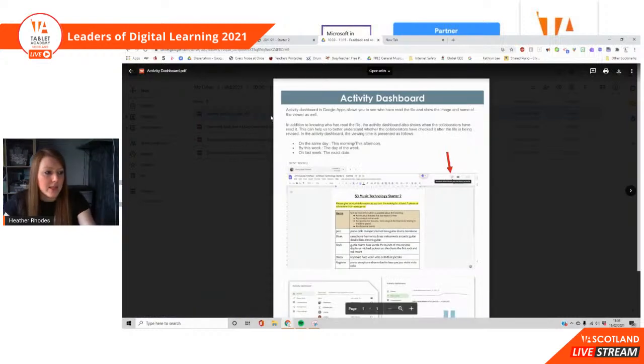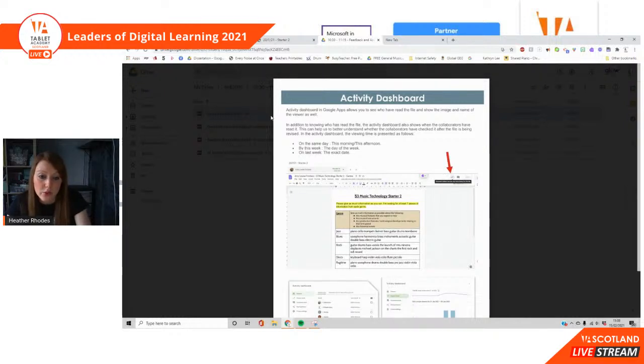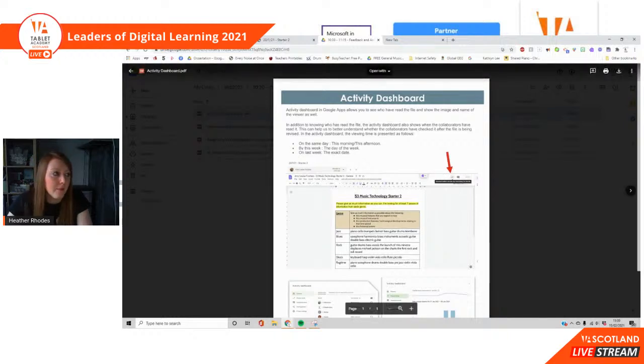The last one is the activity dashboard. What the activity dashboard will do is show you, for example on a document, whoever's looked at your document and when. This is quite interesting, especially if this is a task that you've assigned, for example, to the full class, and the full class have to collaborate on something, or a teamwork task. The activity dashboard will allow you to see who's accessed your document and when, and how many times that document's been viewed.